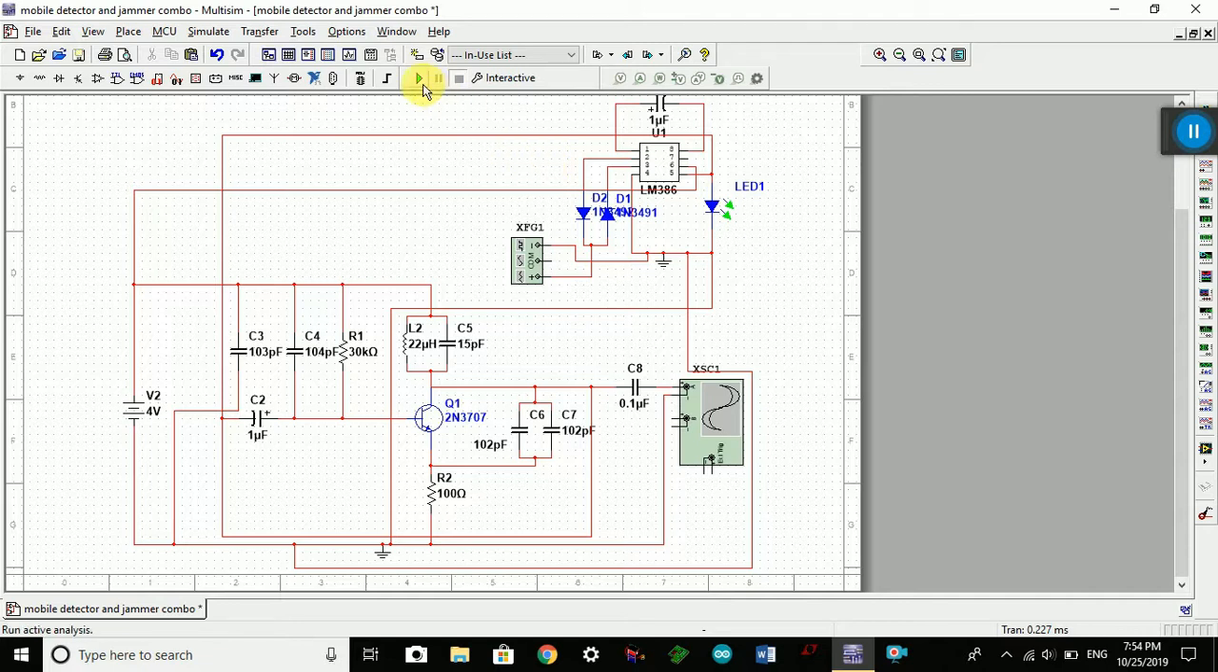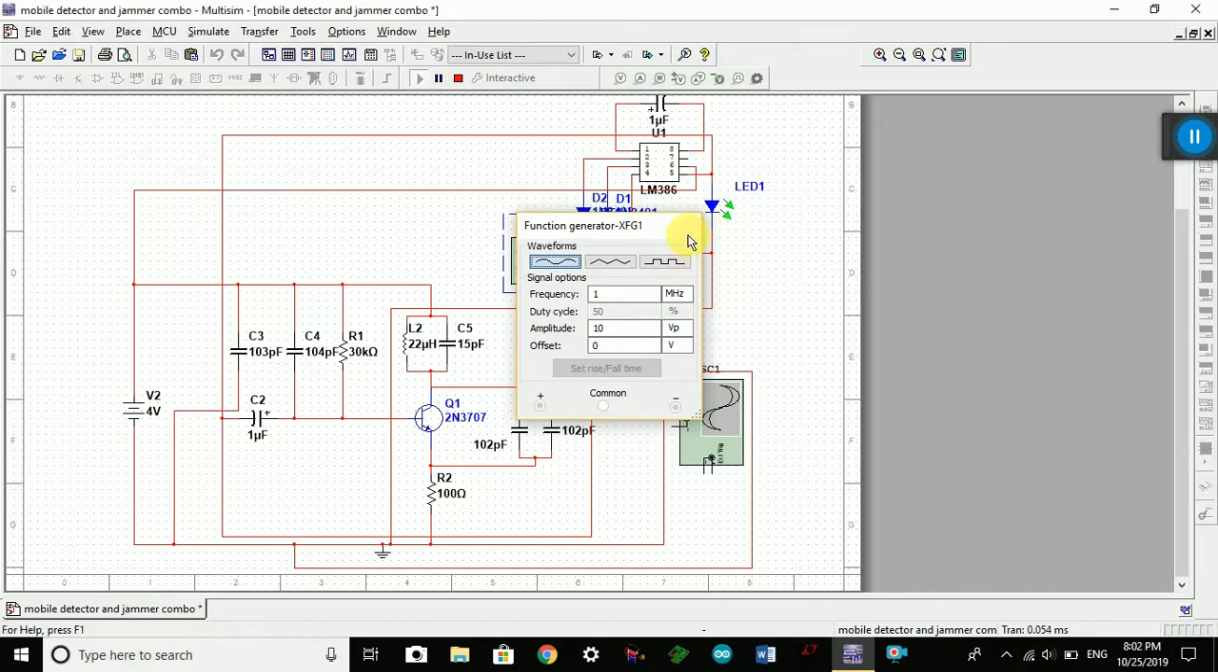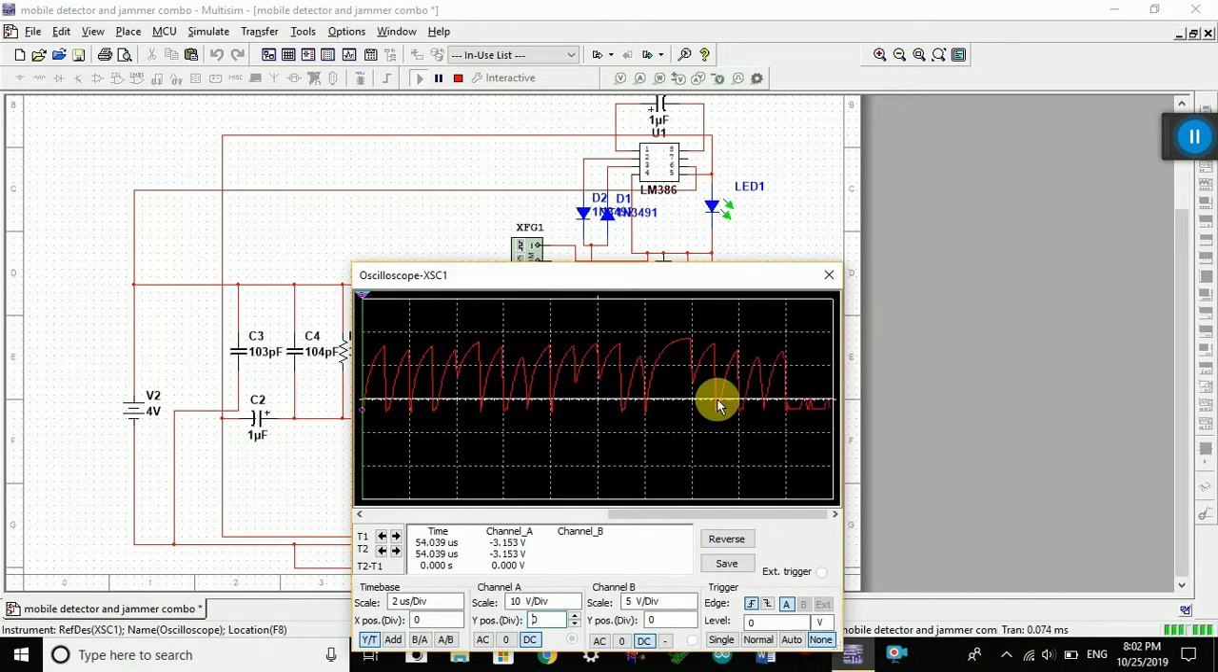Let's run the simulation to see output. As we can see, the LED starts blinking when detector circuit detects the frequency of 1 MHz. Now let's see the output waveforms.